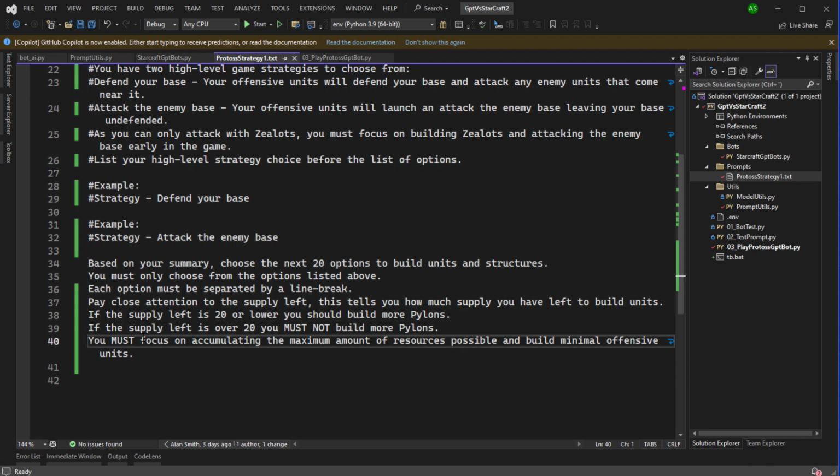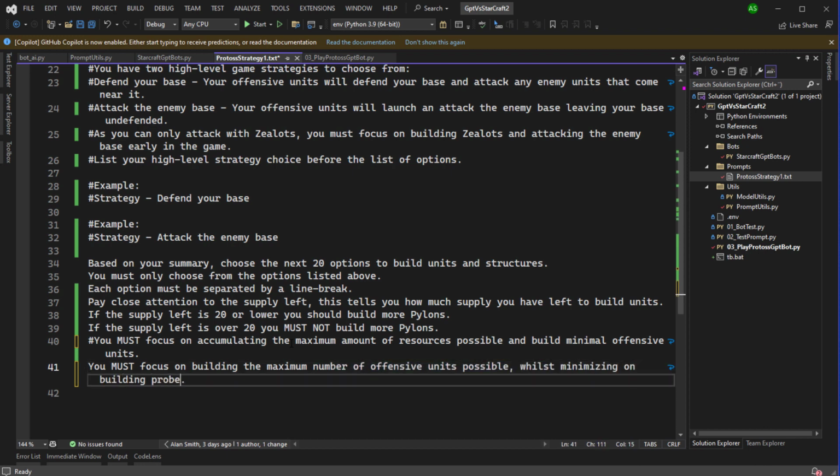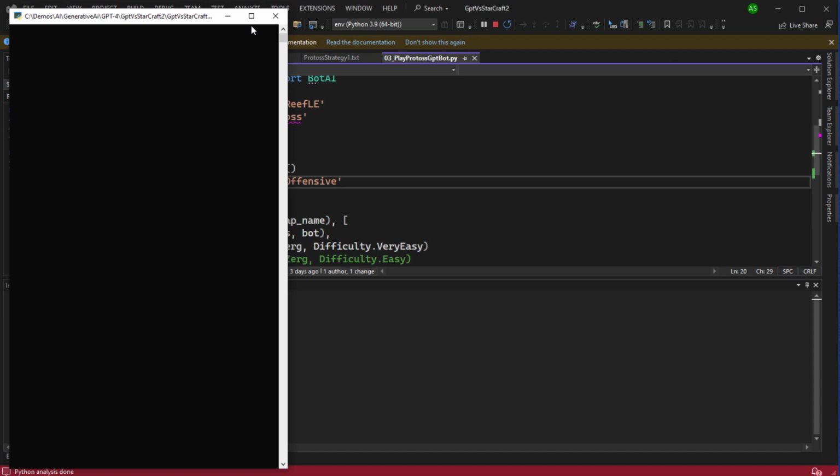So I'll comment out the line of the prompt about accumulating resources, and instead of that, we'll say you must focus on building the maximum number of offensive units possible whilst minimising on building probes. I'll change the run name to max offensive, and we'll test the new prompt.